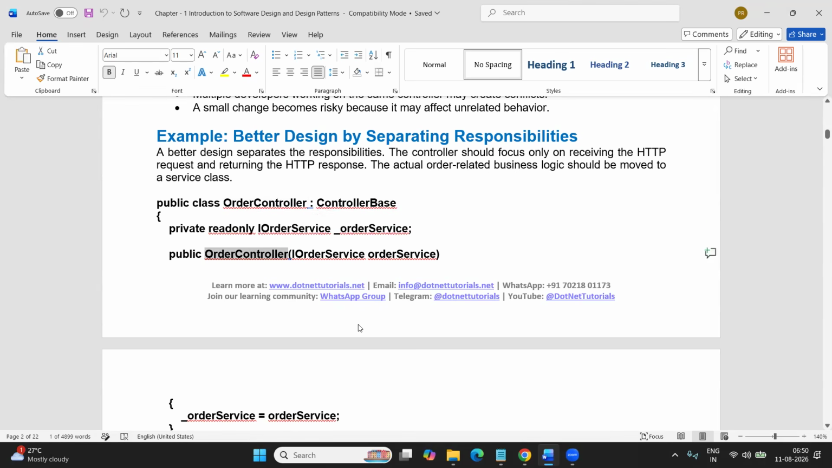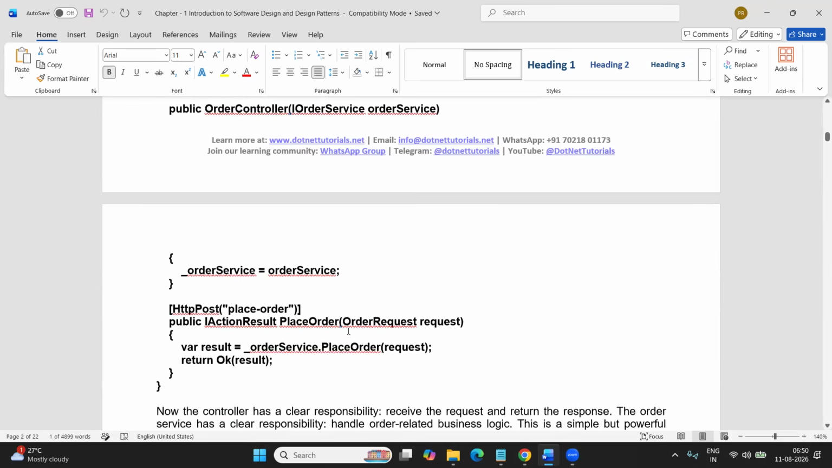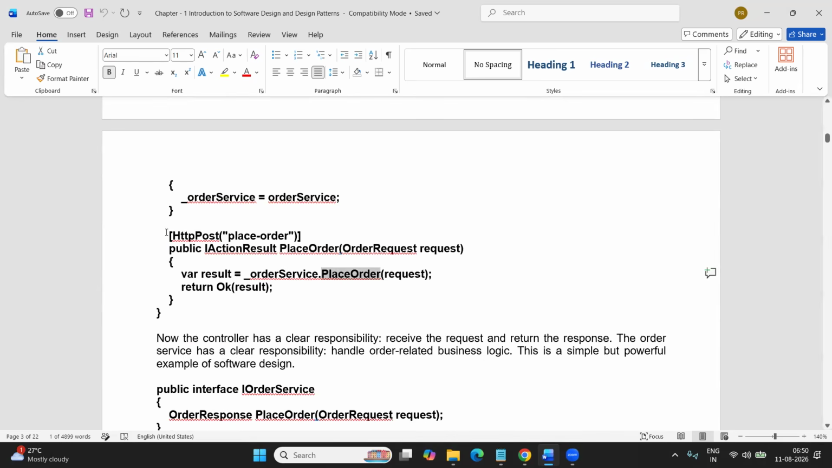So now the order controller: to this order controller, we inject the order service, and using that order service, we simply call the place order method. So within this controller action method, there's no business logic. It will simply receive the request, call the order service, and whatever response the order service returns, it can simply return.